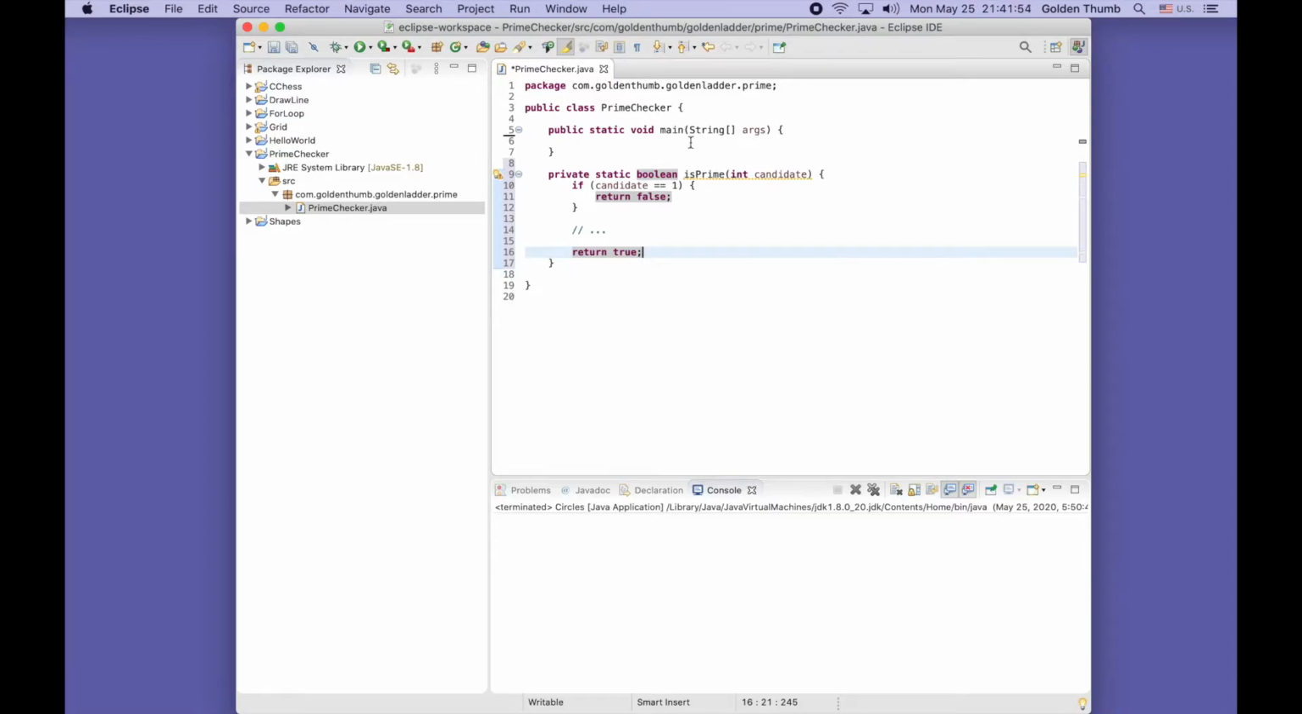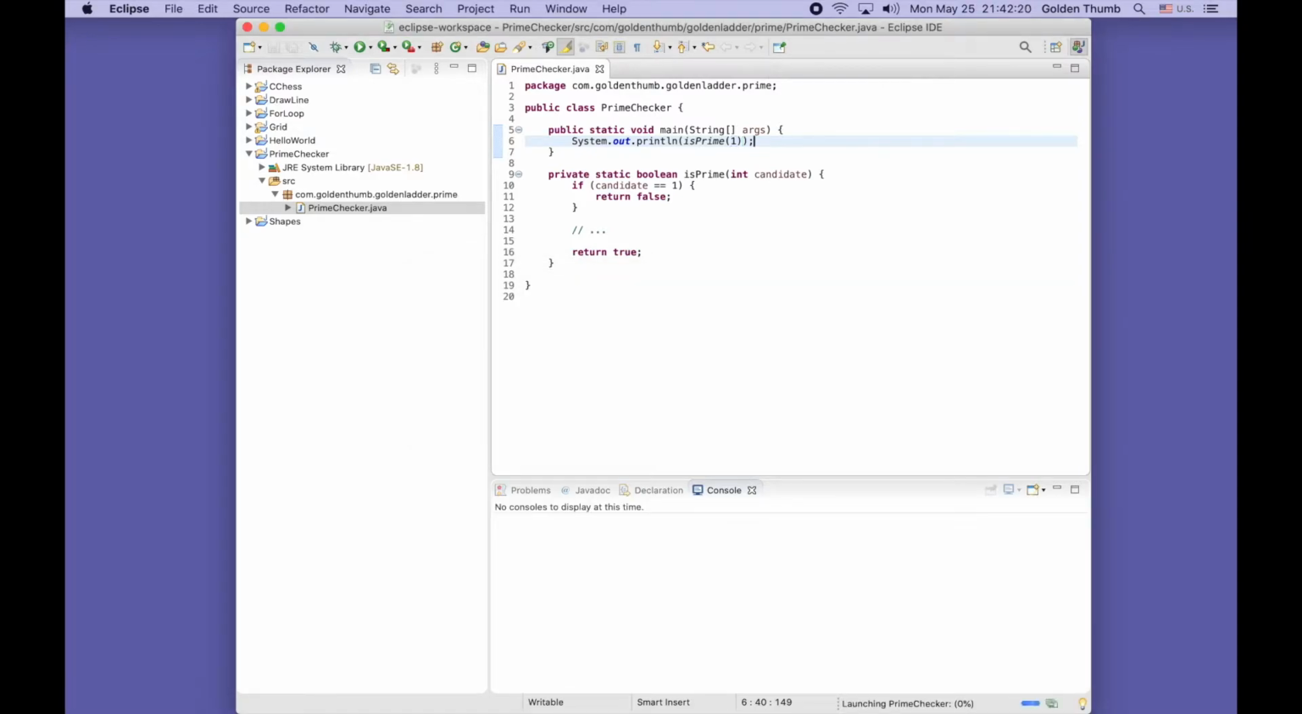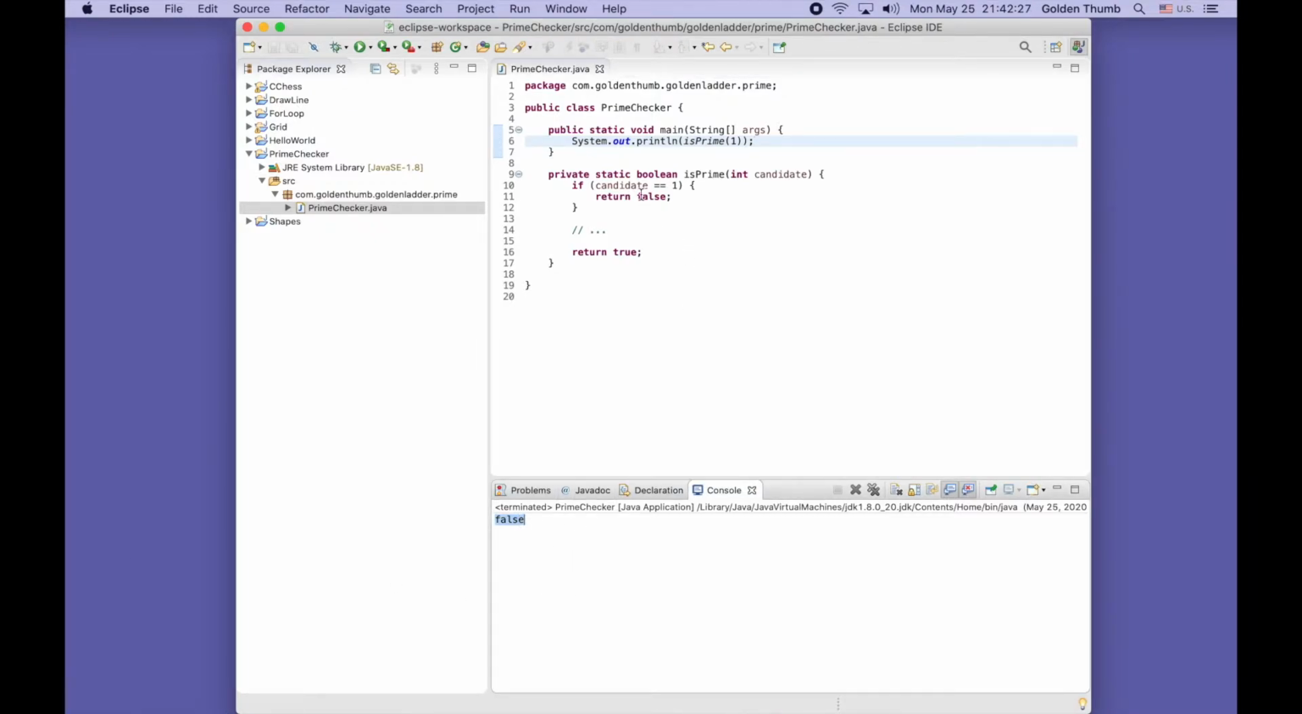So now let's give it a try. So we can print out, SYSO, control space, print out isPrime. Let's try 1 here. And command shift F1 to run it. False, right? That's correct. 1 is not.